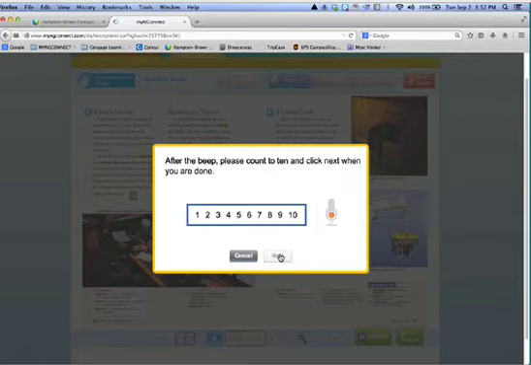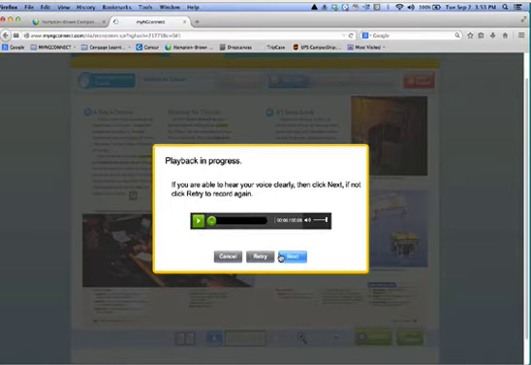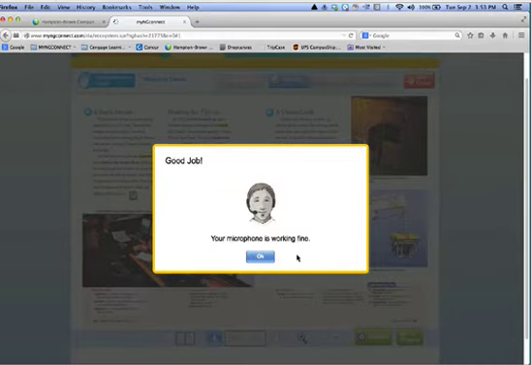After the beep, please count to 10 and click Next when you are done. 1, 2, 3, 4, 5, 6, 7, 8, 9, 10. Playback in progress. If you are able to hear your voice clearly, then click Next. If not, click Retry to record again. Okay. Good job. Your microphone is working fine.